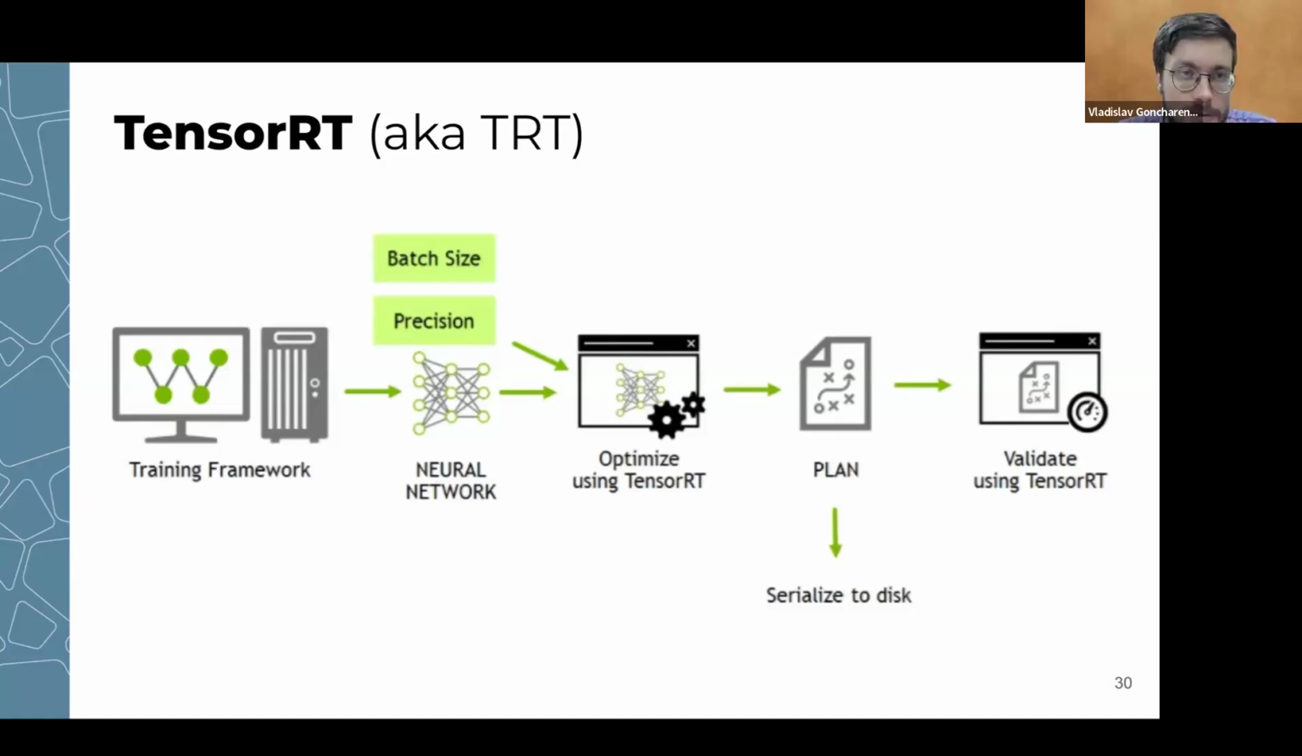So NVIDIA provides their own engine for computationally efficient transformations of your model, and it is called TensorRT or TRT. First, you train your model, then you get an artifact, and you provide batch size, you provide precision. Sometimes you can provide a data set on which to optimize that.